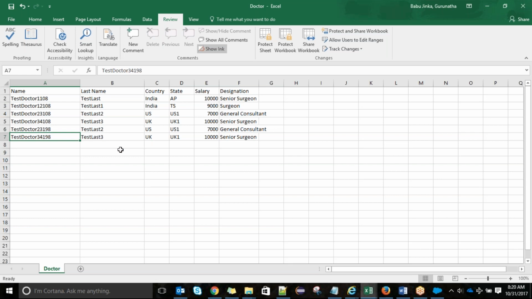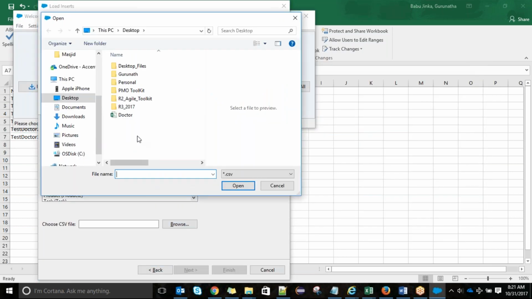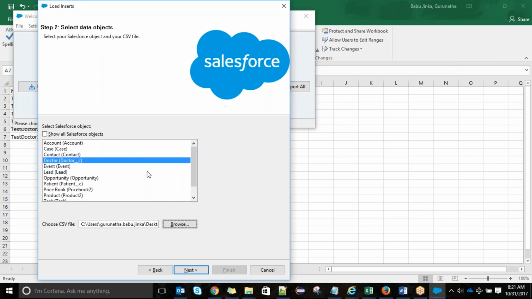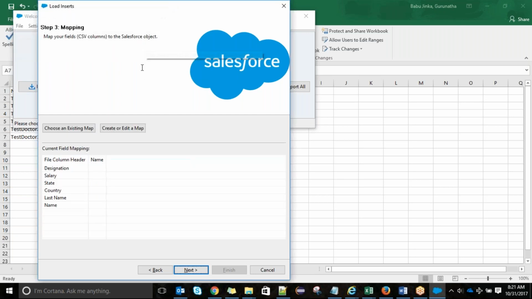Now I'm going to insert the data. Browse the CSV file, then doctor, then click on next. Now click on OK.